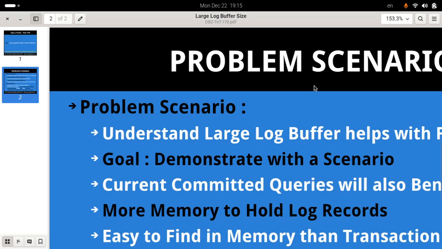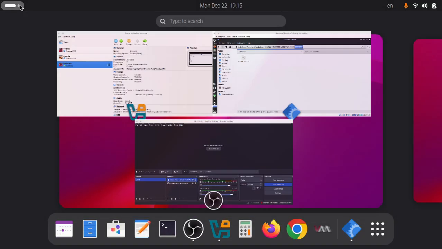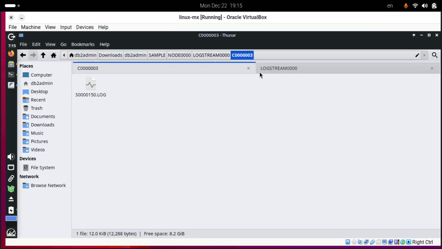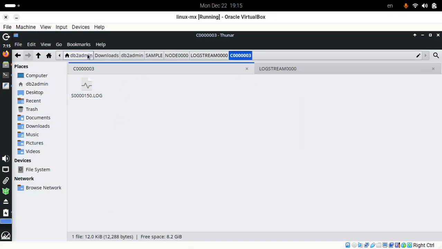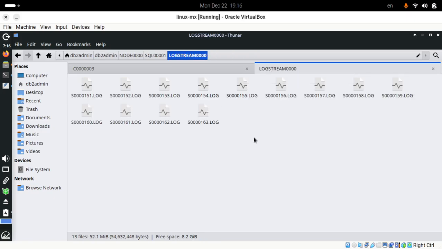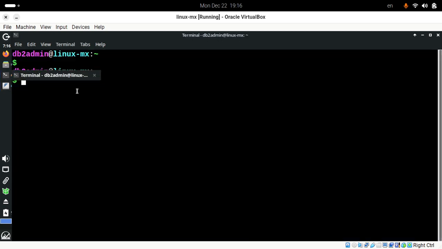Okay, let's go and look at the demo. I have the demo here. This is the location: db2admin, downloads, db2admin, sample, node 00, logstream c003 150.log. This is the current archive location, and this is the current active location for the particular database that I am talking about, which is the sample database.